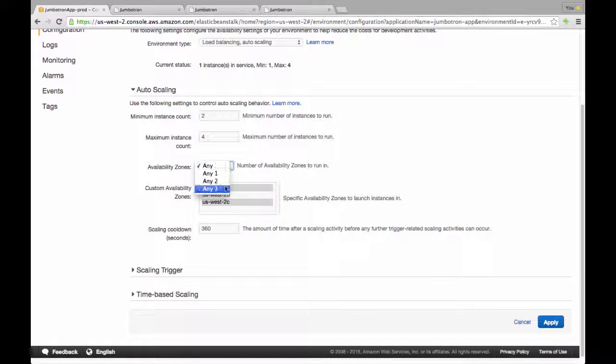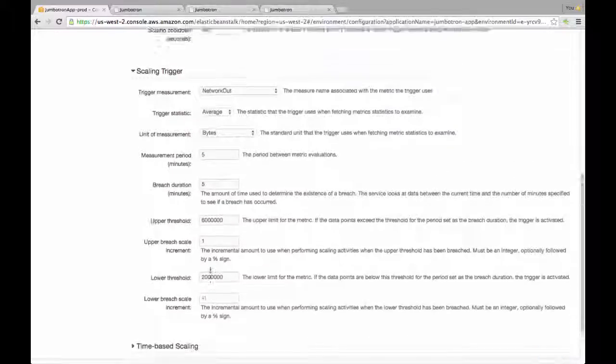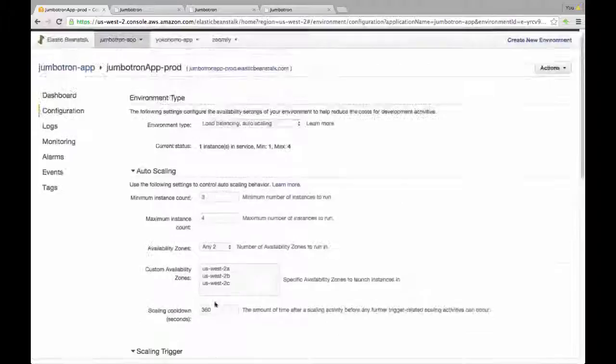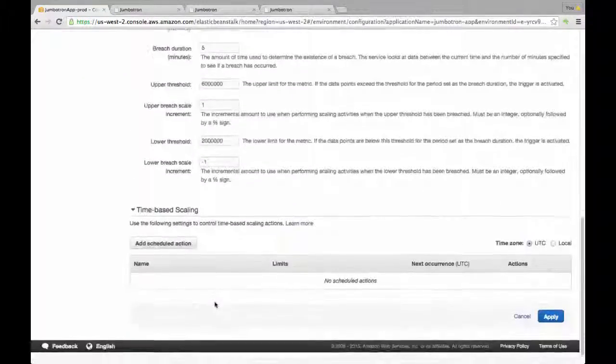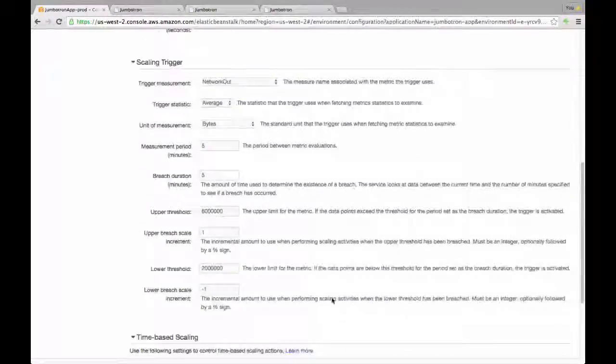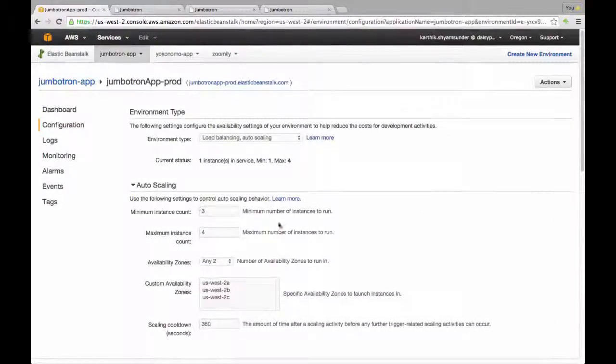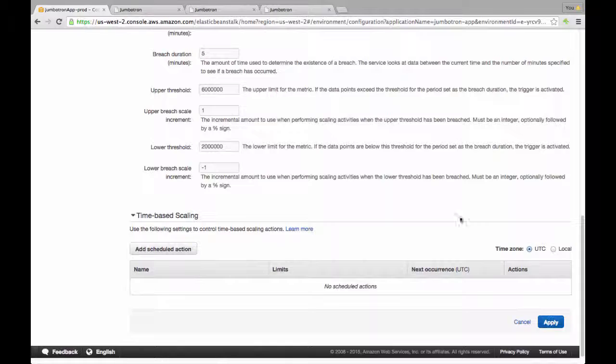Or I could actually say this, pick any 2. Not just pick any specific availability zone. Let me just say pick any 2 availability zones. Let me actually change this to 3. And then do an apply. Well, before I do that, scaling triggers. So this is your triggers for scaling. This is your time-based scaling. There's a lot of things that you can do in terms of scaling within Elastic Beanstalk, right? So let me go ahead and apply. What I'm really looking for is 3 instances to be up. Apply.